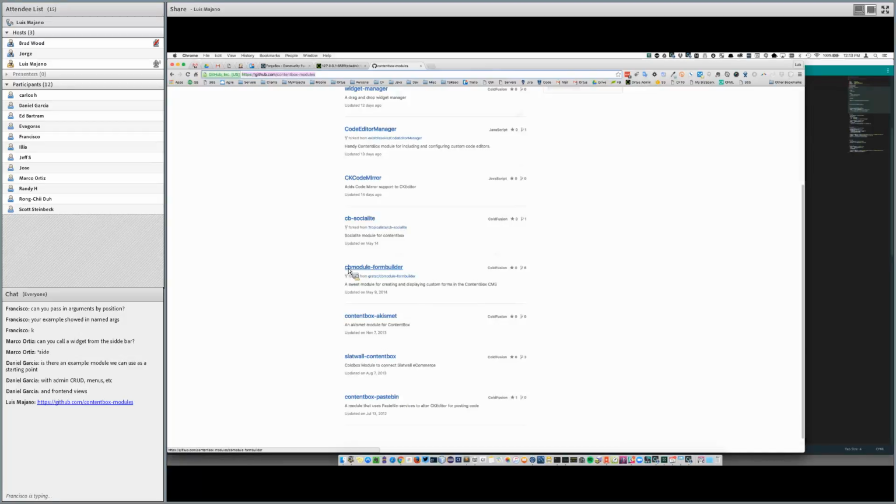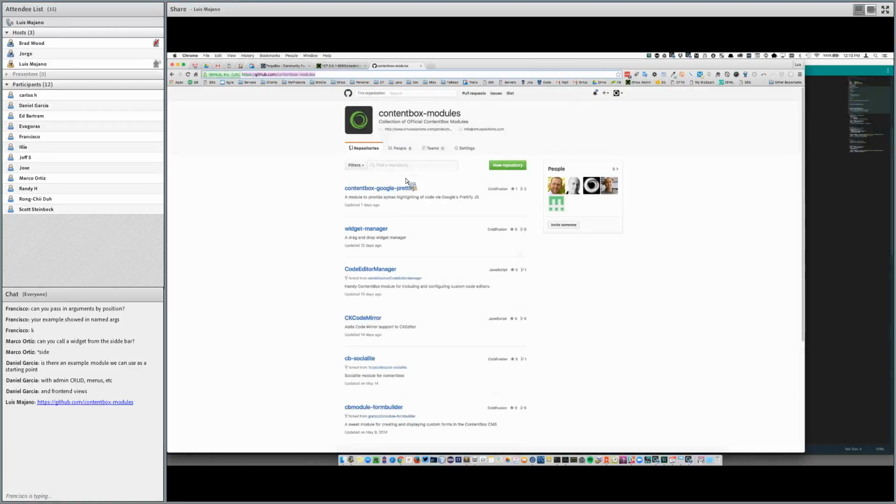We also have the Code Editor Manager, which allows you to basically choose between the ACE and a separate code mirror instance instead of the traditional CK editor or the Markdown that we provide. So it's more editor managers. The one that I showed you, the CK Code Mirror, we have a Socialite module, which allows you to do social integrations with ContentBox. We have a Form Builder, which is, I would say, the most complex one.